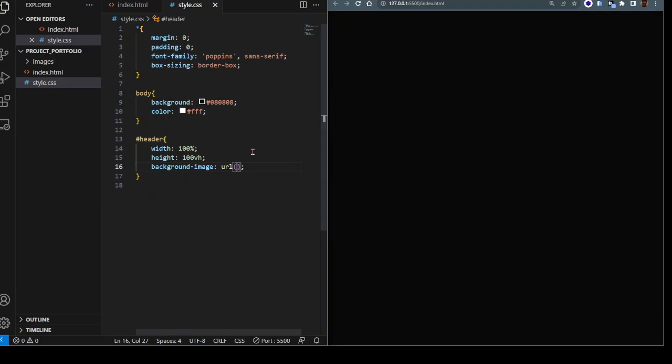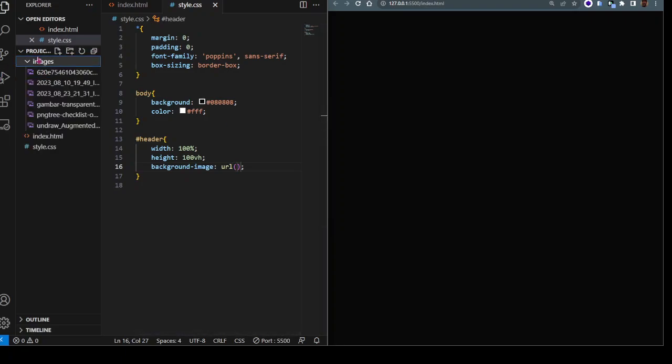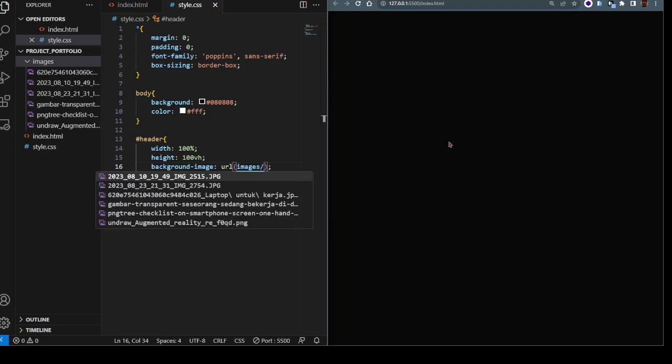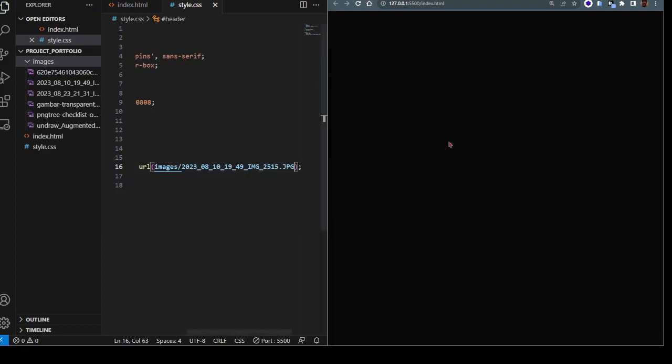You can add a file for an image. In here we add the image from there. Sorry, in here we go images, slash. You can choose a file that you have prepared before. I'm going to use this, I think.